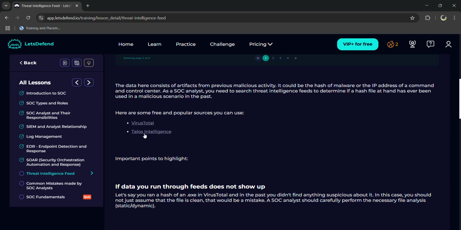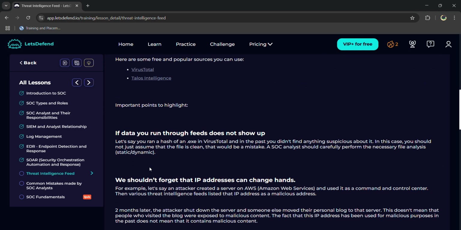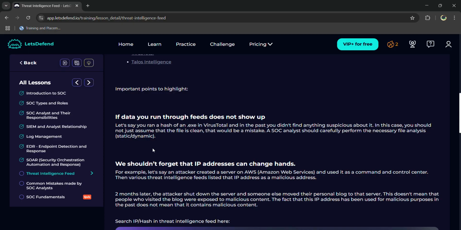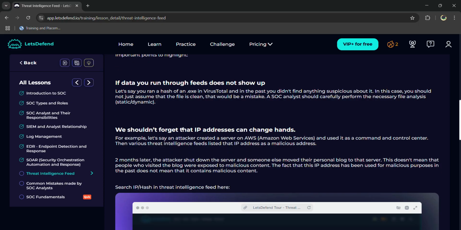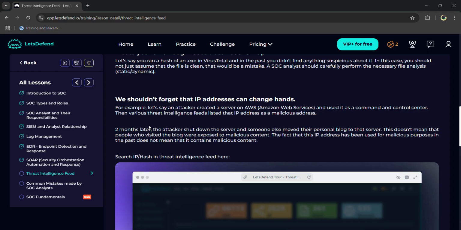For free and popular sources, you can use Talos Intelligence and VirusTotal. An important point to highlight is what if the data you run through feeds does not show up. Let's say you ran a hash of an .exe in VirusTotal, and you didn't find anything suspicious about it. In this case, you should not assume that the file is clean. That would be a mistake. A SOC analyst should carefully perform the necessary file analysis, whether it is static or dynamic.